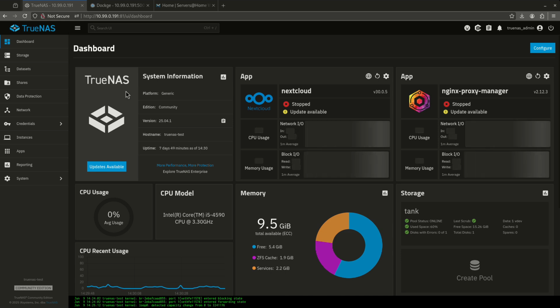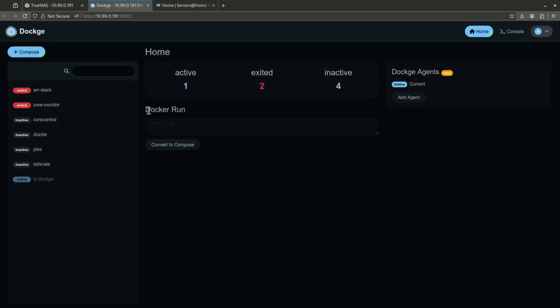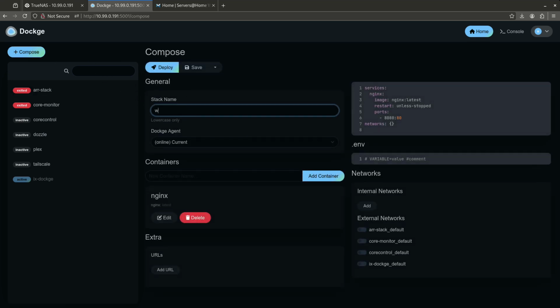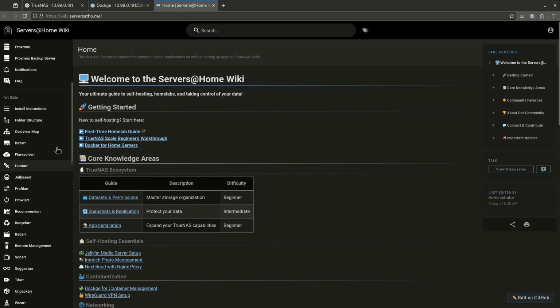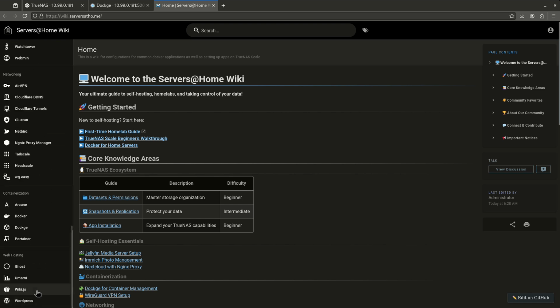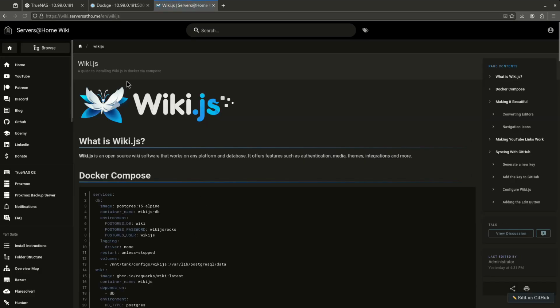As you can see, we're on my standard test box that I use for TrueNAS, and I have Dockge open here. What we're going to want to do is launch a new compose stack, and I'm just going to call this Wiki.JS. I'm going to delete all that, and come to the wiki and scroll down to, what's super meta, Wiki.JS. So this is the Wiki.JS wiki page, and this is basically what I use to run this wiki, and I'm still getting better at it.